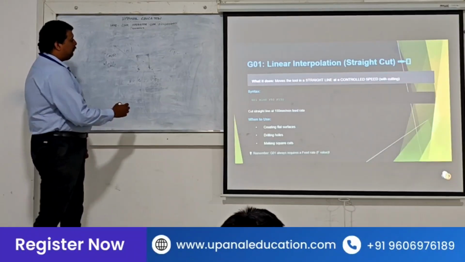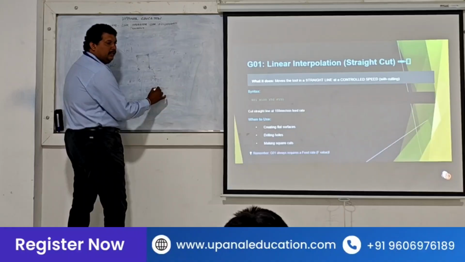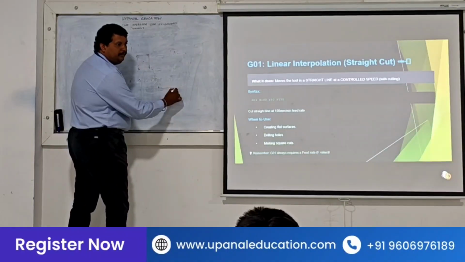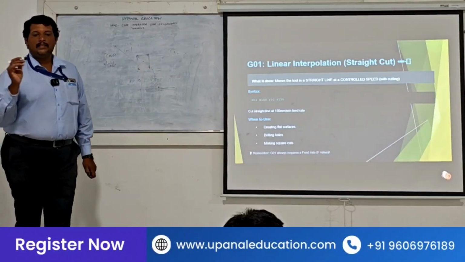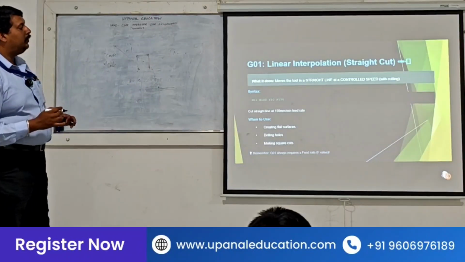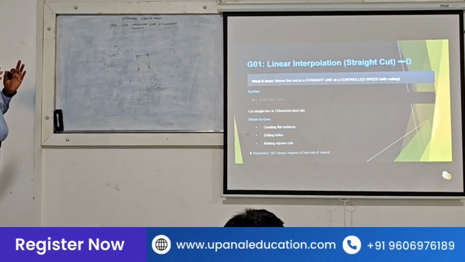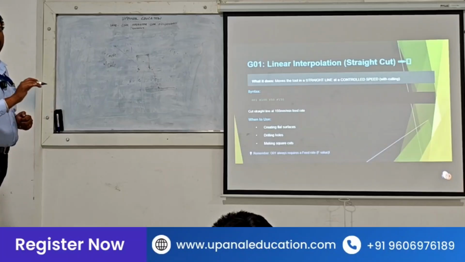So you have reached the start point. From there, whatever speed I tell, at that speed you have to go forward in a straight line. Linear and straight. So linear interpolation means we are going in a straight line, at a controlled speed, removing the material.